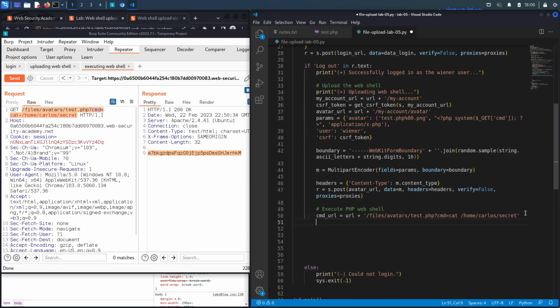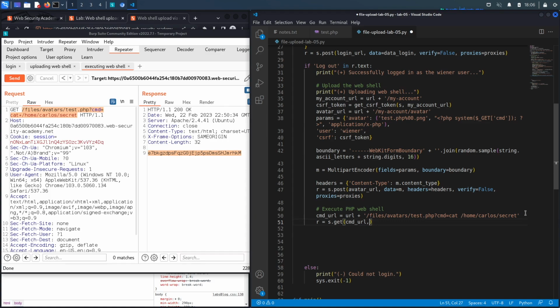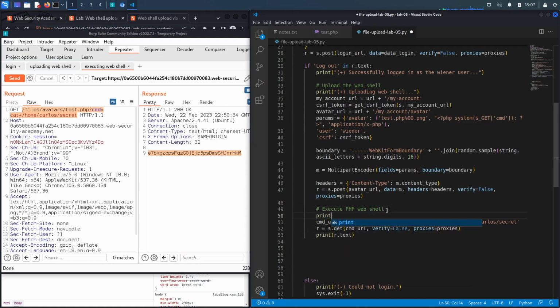And then we just perform the GET request. So R is equal to s.get, cmd URL. We set verify to be equal to false and proxies to be equal to proxies. And then we simply print the response of the request, which gives us our secret string over here. So it might be worthwhile to print over here the following is the content of the secret file. All right, this looks good.